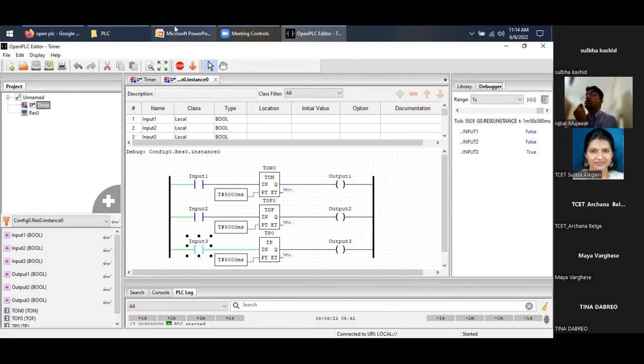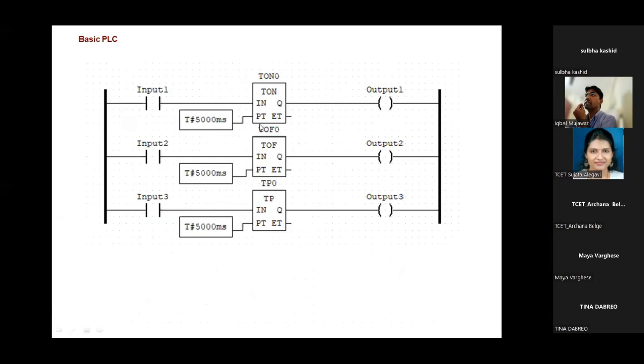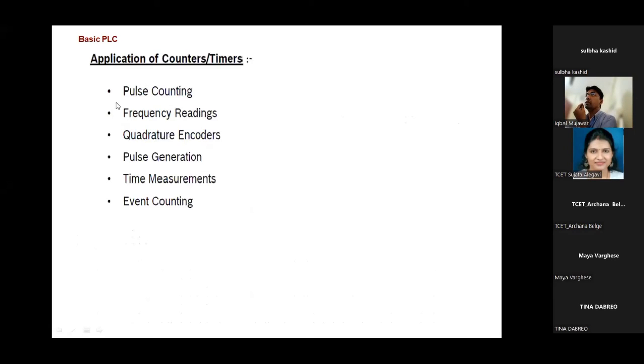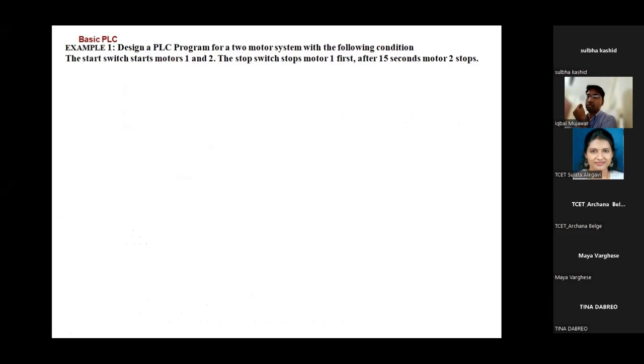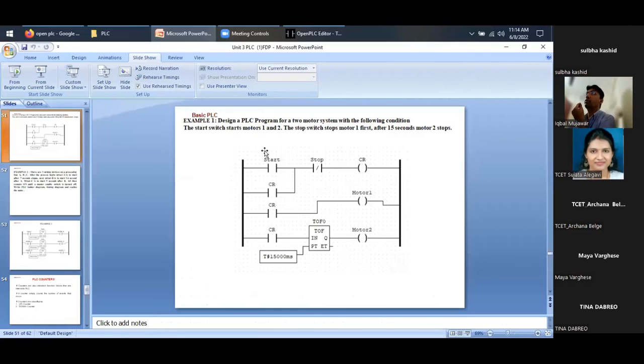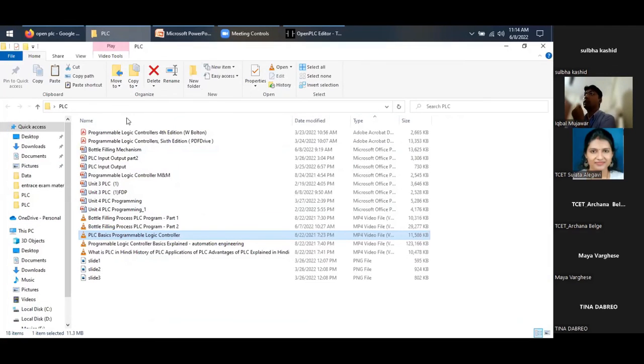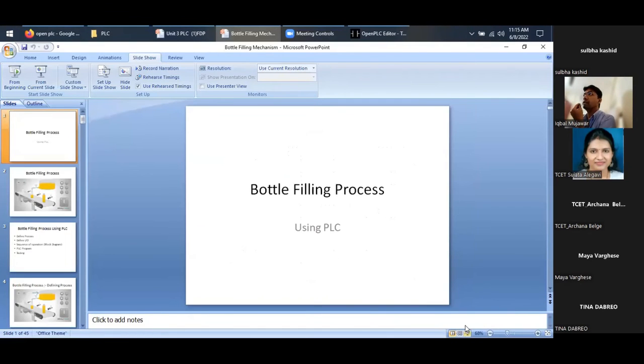Next, I will explain after the timer. This example is shown here, this ladder diagram in Open PLC. Suppose I'm using pulse counting, frequency reading, pulse generation, time management, event counting. At that time you can use the counter and timer. Instead of using this simple program, I will go with one application directly at the end. Hardly 15 minutes are left. One application we'll see directly at the end, and then we'll wind up this session.